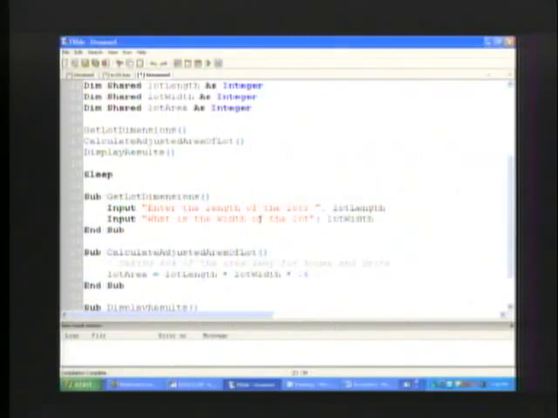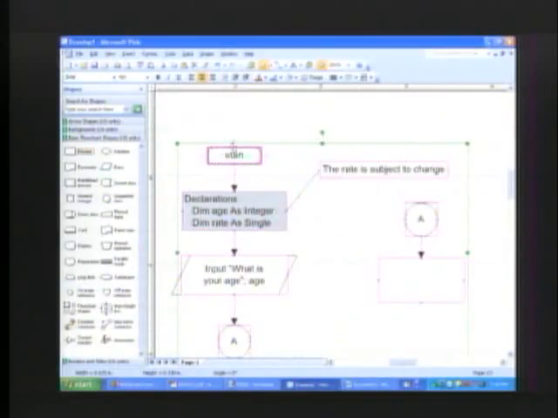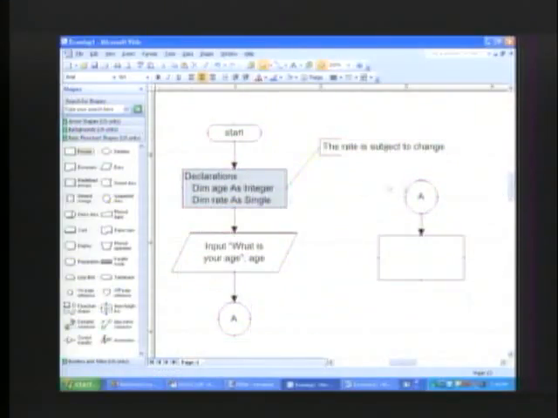Questions on any of that? Visio, any questions on Visio? I think those were the basic things I wanted to talk about there. So that's it as far as the chapter and the slides go. I'll end this recording session here.